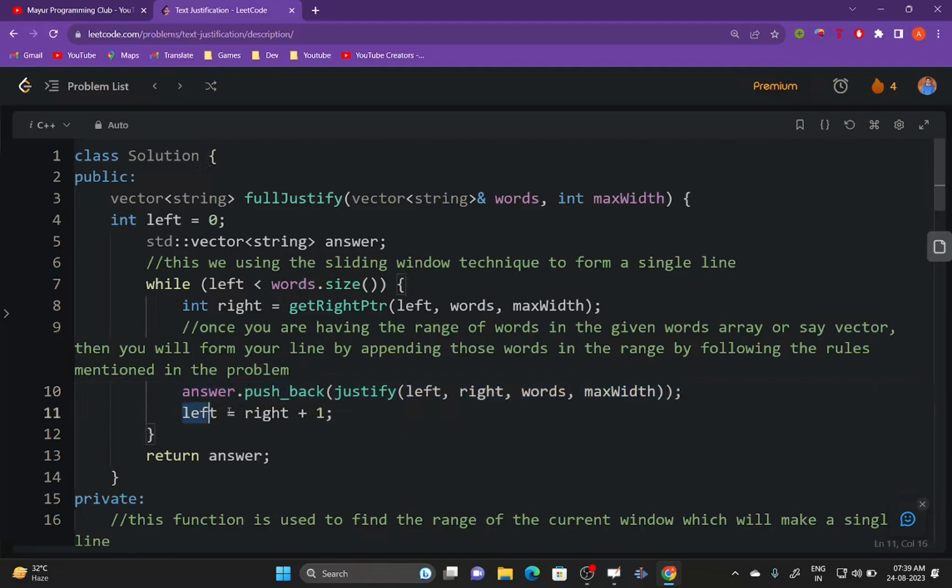Now once you have generated your line, you will add it to the final answer, and you will be moving your left pointer to the new word that is not added in any line, and you will keep repeating these steps, and at last you will return your answer. So that's pretty much it.